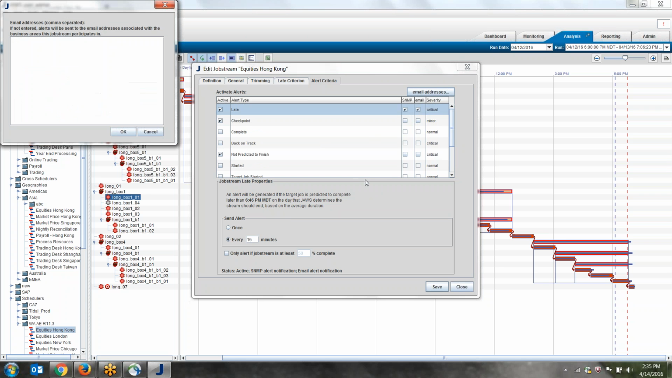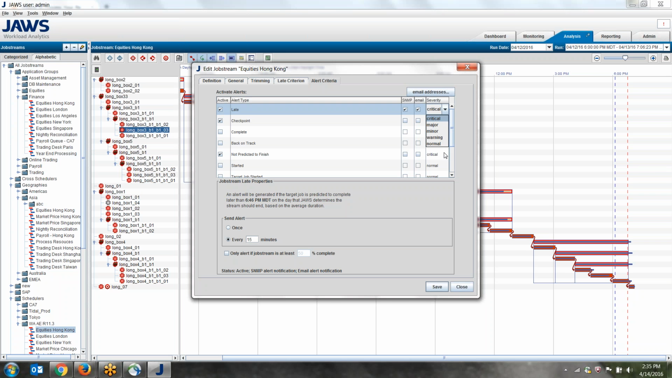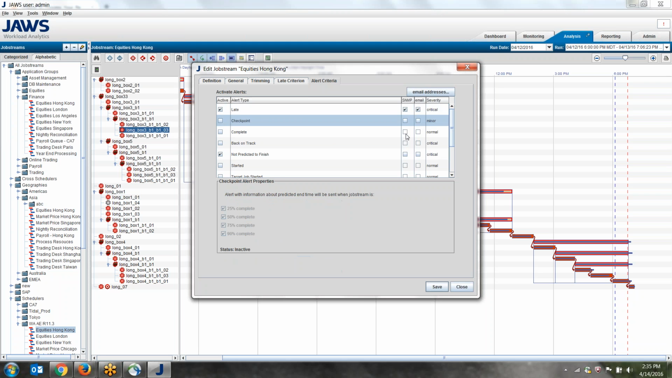So I can email this by clicking the email and putting an address or addresses to the people that may be responsible for this job stream that want to be notified when it's late. Okay, you also have the ability to change the criticality or the severity of the alert. So maybe this is my late alert, but if I go down to my checkpoint alert, is it that important for my checkpoint to say critical? No, it's set to minor, but maybe you want to set it to normal. Okay, so you also have the ability to change the actual severity of the alert.